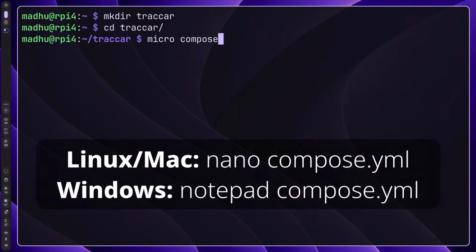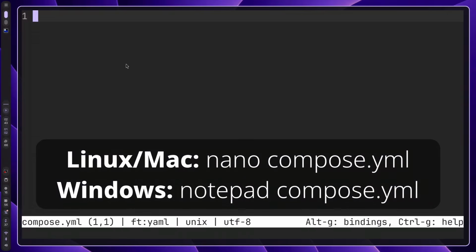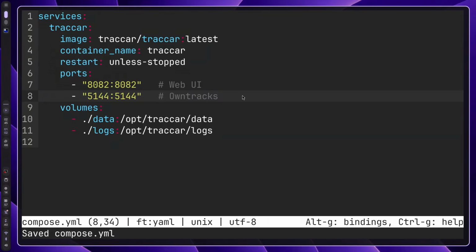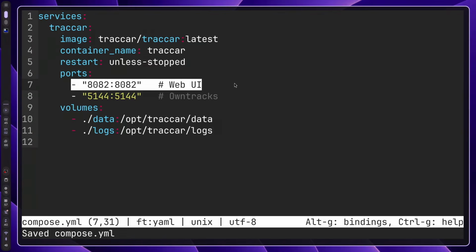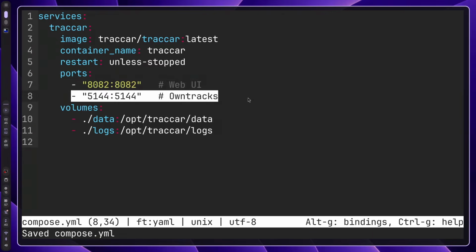But I'm just going to make a file using this command, and I'll put the command for other operating systems on screen right now, and then paste the compose file that you'll find in the description. This is what the configuration looks like. It's really simple. All you need to know is that this is the hostname of the Docker container, and we'll be opening up these two ports. This port is for the web UI, and this port is to allow OwnTracks to send information to Traccar.